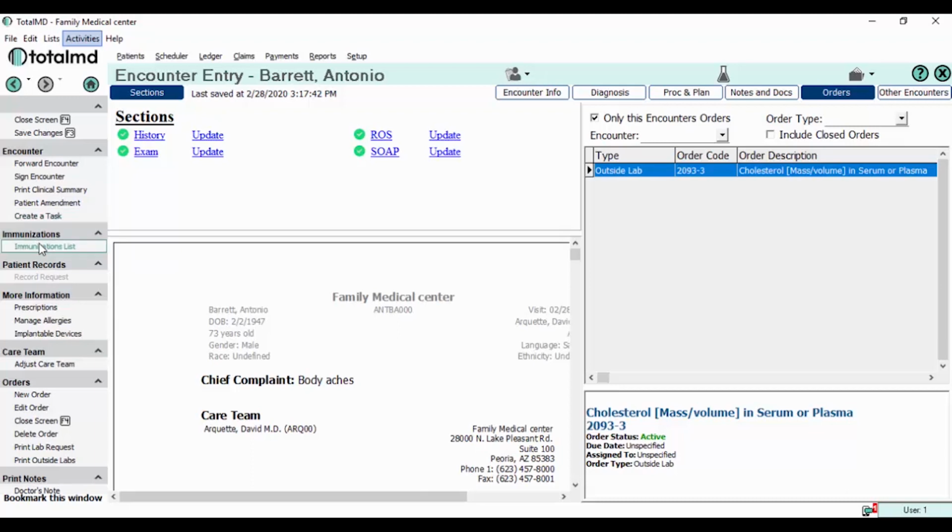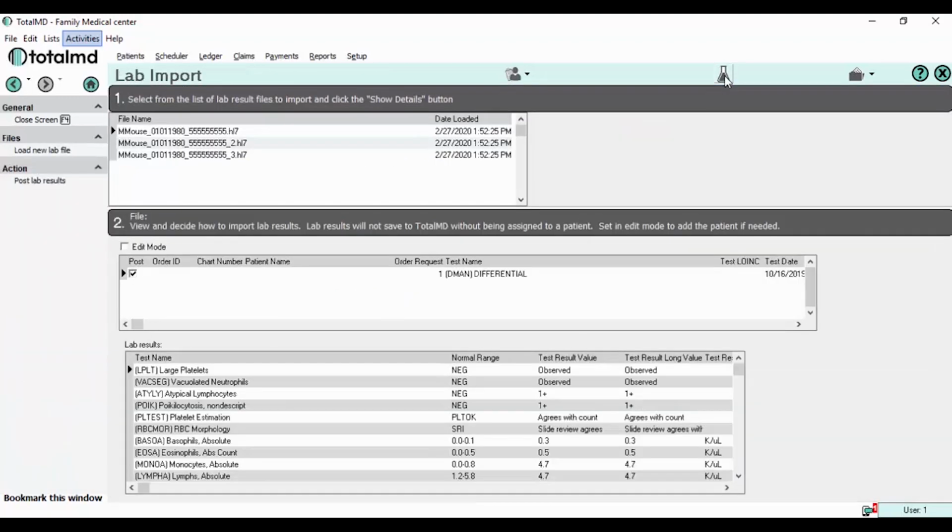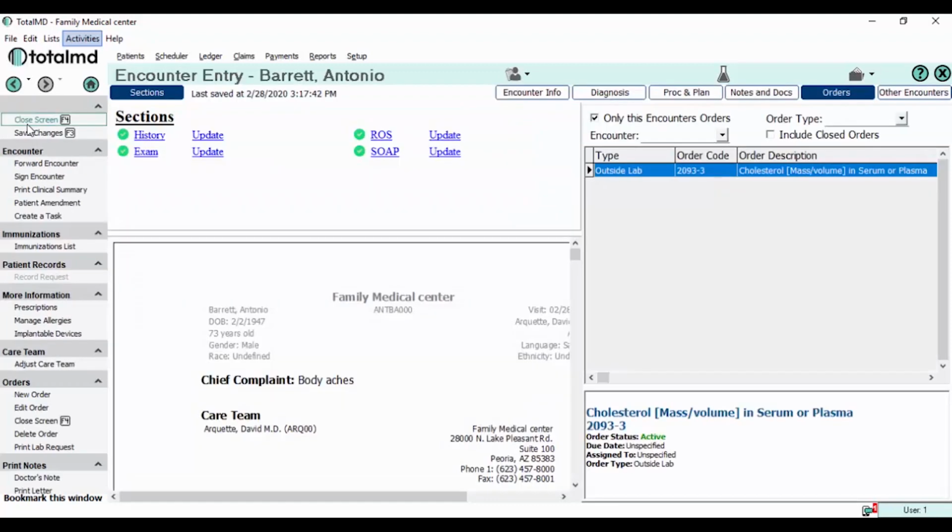You can track immunizations. Lab results can come back in. So with certain labs, if you click in here on this little beaker, they'll tell you, hey, we got some lab results back for Mickey Mouse. We could import those or post those into the individual's records. So that's nice and easy.